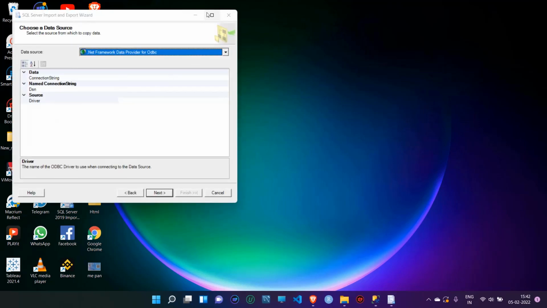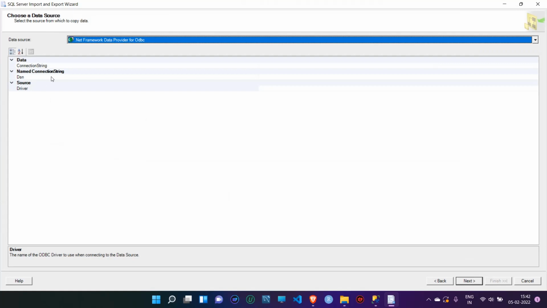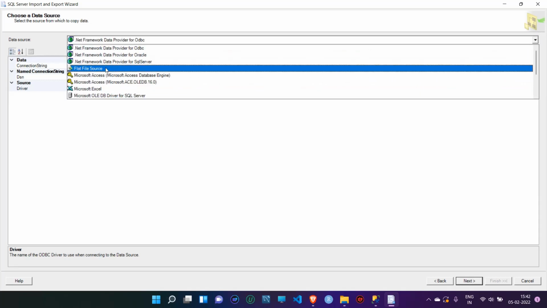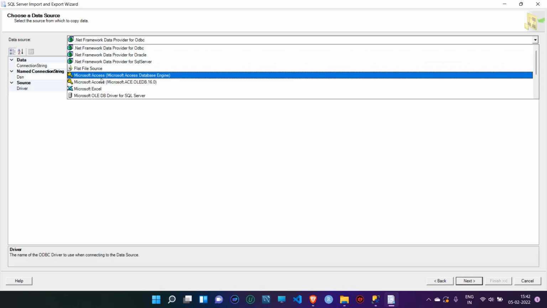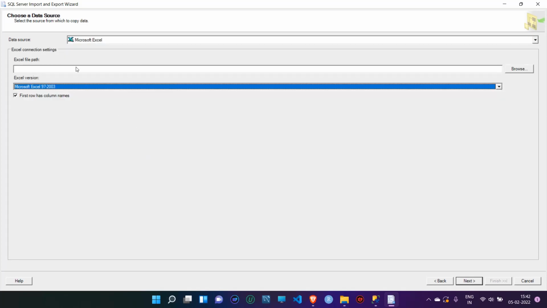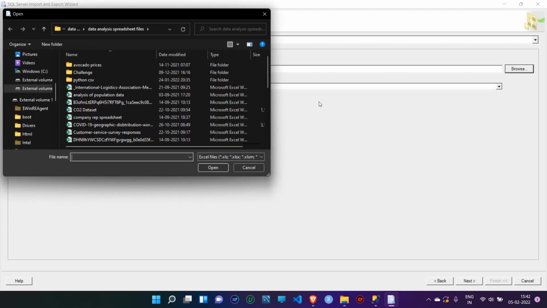Okay, so it got opened, maximizing it. So here you can see that it is asking for choosing a data source. So this is the drop down and we'll click on that. After that we want to import a Microsoft Excel file, so we'll click on Microsoft Excel. Sorry, after that here you can see that in the Excel file path you have to give a file path, basically where it is situated. Then we'll click on browse.